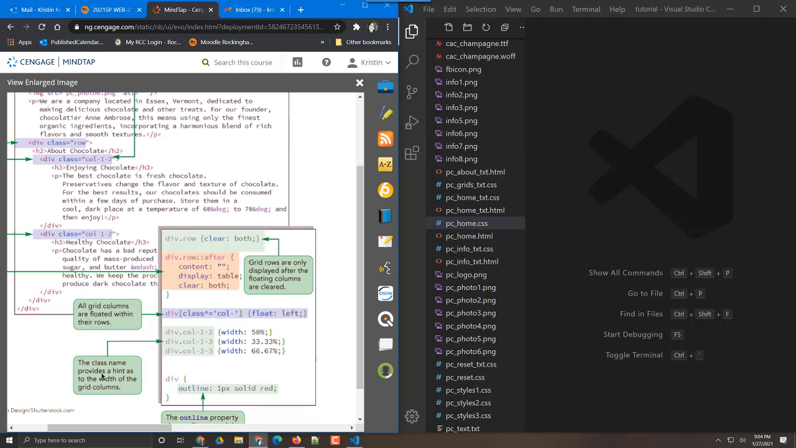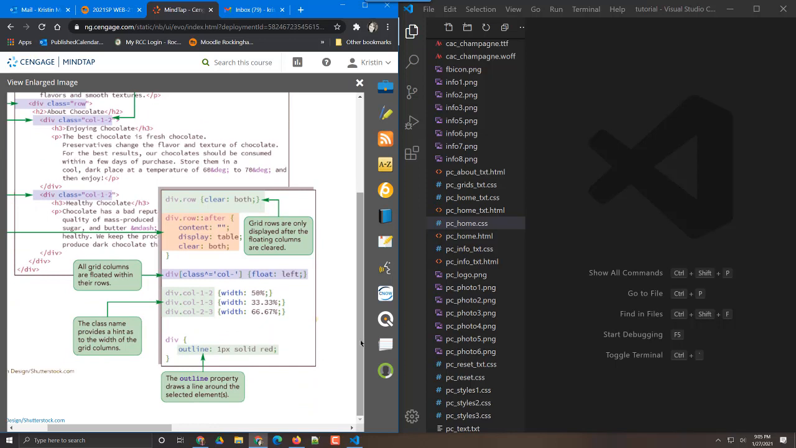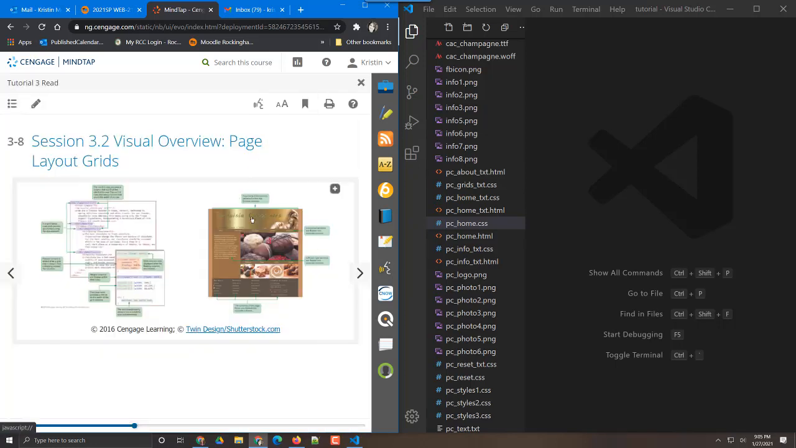The class name provides a hint as to the width of the grid columns. Okay, so it says col 1-2, 1/2, 50%, 1/3, 33%, 2/3, 66%. And remember again that percent means flexible, right? Not fixed. And then we're going to do the outline property that draws a line around selected grids. So let's go into this a little bit more.